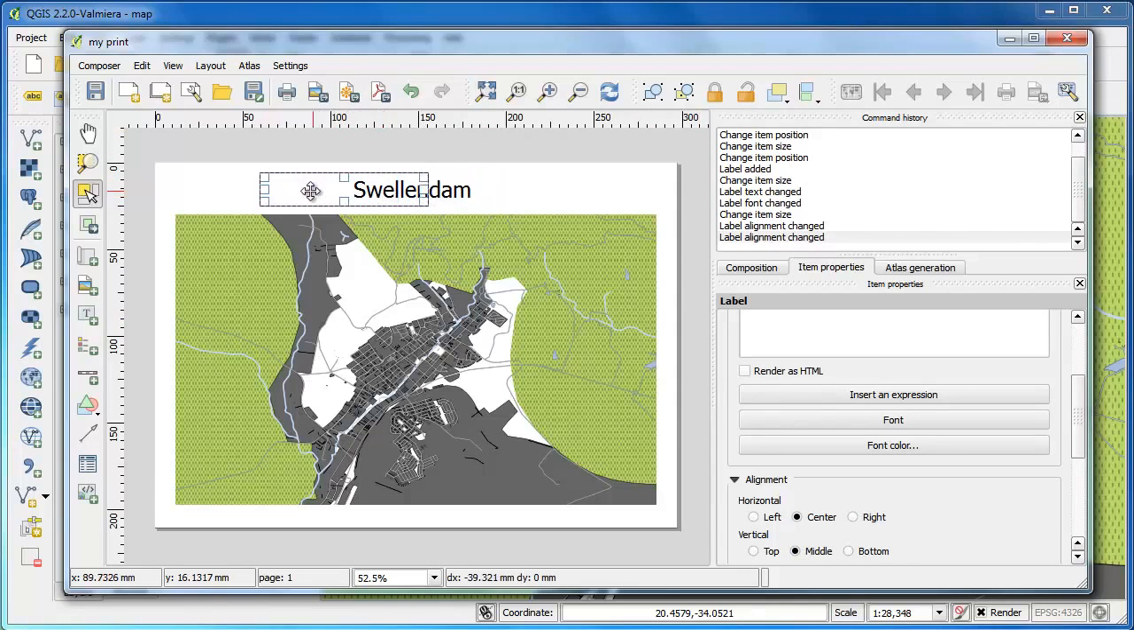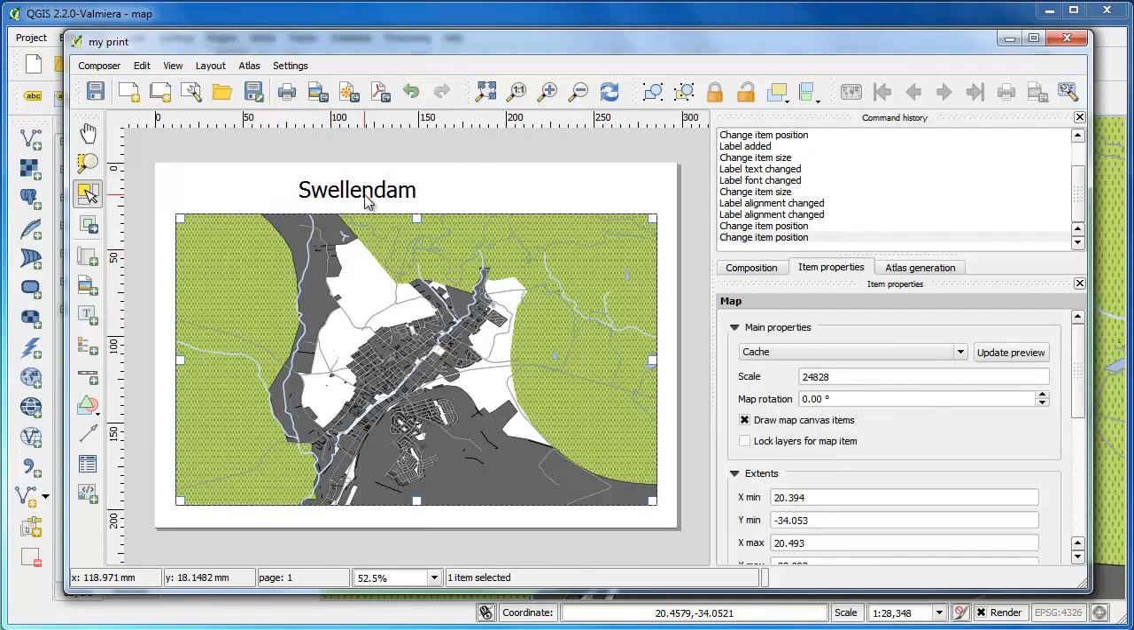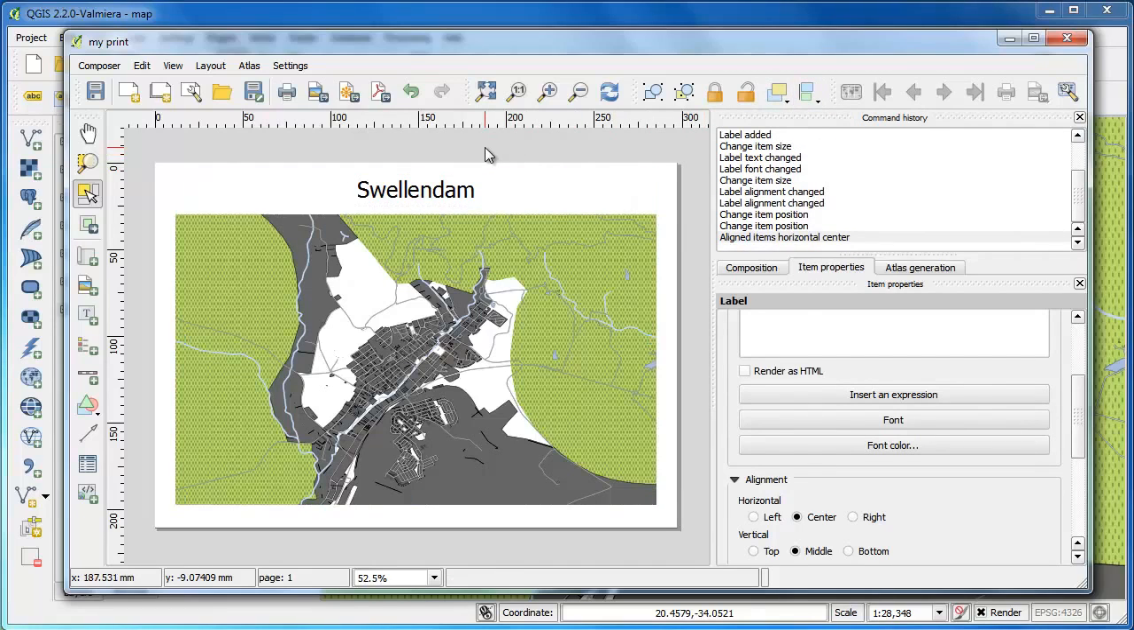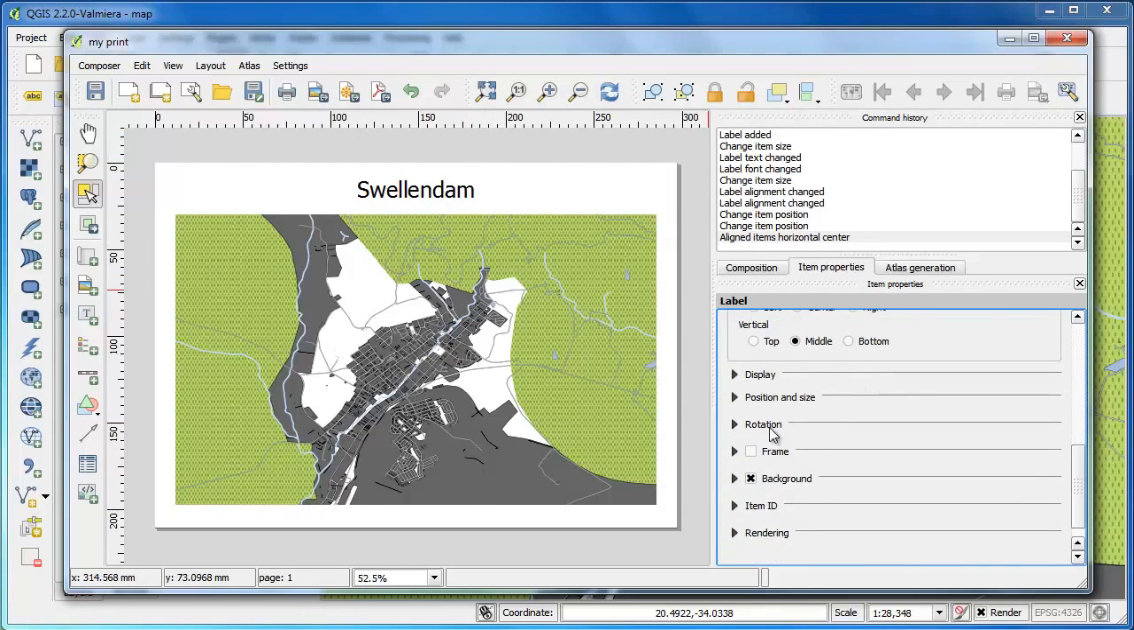Now, to position it in a central position, we can either drag it and drop it like this, or another trick is we can click the main map, press Shift and click the title, and then from the menu at the top here, we can click and choose Align Center, and it will automatically center align the title. There are lots of other settings in here which you can also play around with, such as frames and rotations. I'll leave you to play with those settings in your own time.